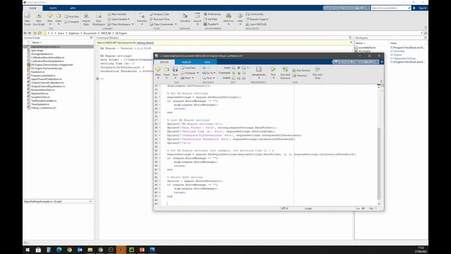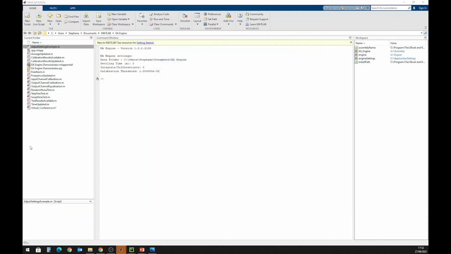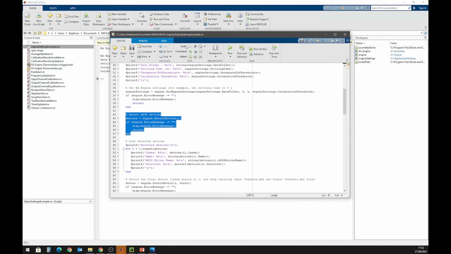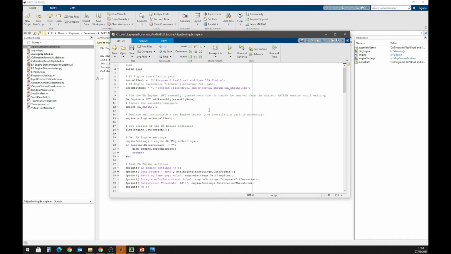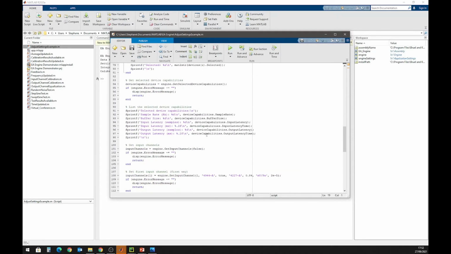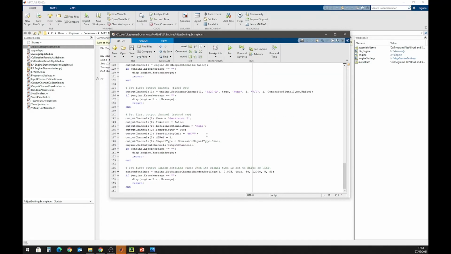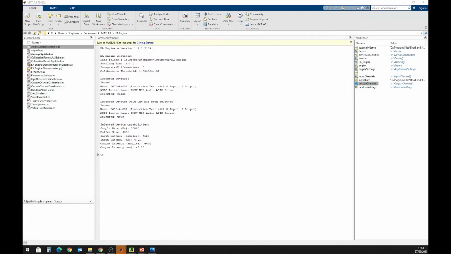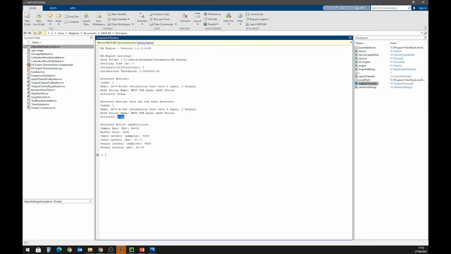So in my example, I will show you the complete file. That's an example file to adjust some settings. If I launch it, I will be able to execute different kinds of things, and you will see that I got the settings, I detected the device, I have the list of detected devices. Once the first one has been detected, we can see that its selected property has been changed from false to true, and I have the selected device capabilities.